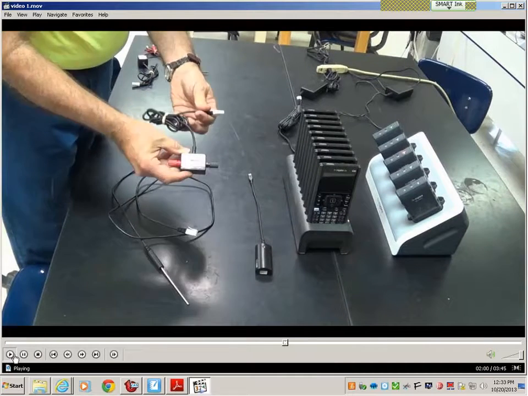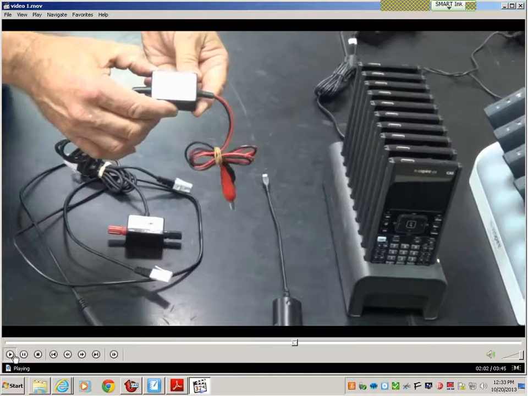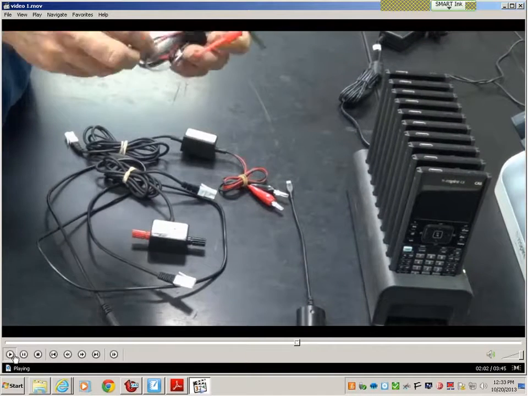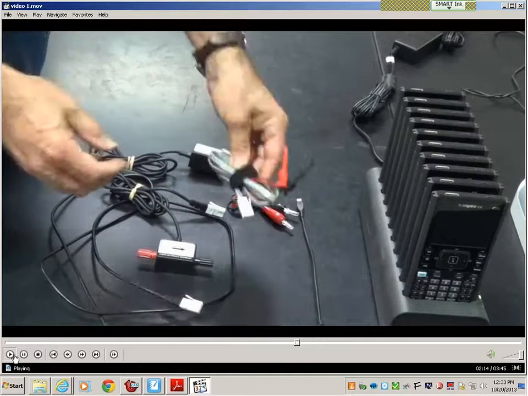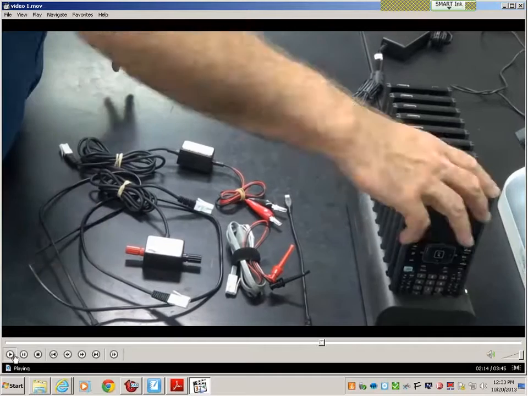Okay, so that's what our current probe looks like. The voltage probe looks similar to that. It's got a slightly different connector as far as the wires, and this is the inexpensive, standard voltage probe that I'm going to use tonight. So those are the probes we're going to be using this year in technical problem solving.